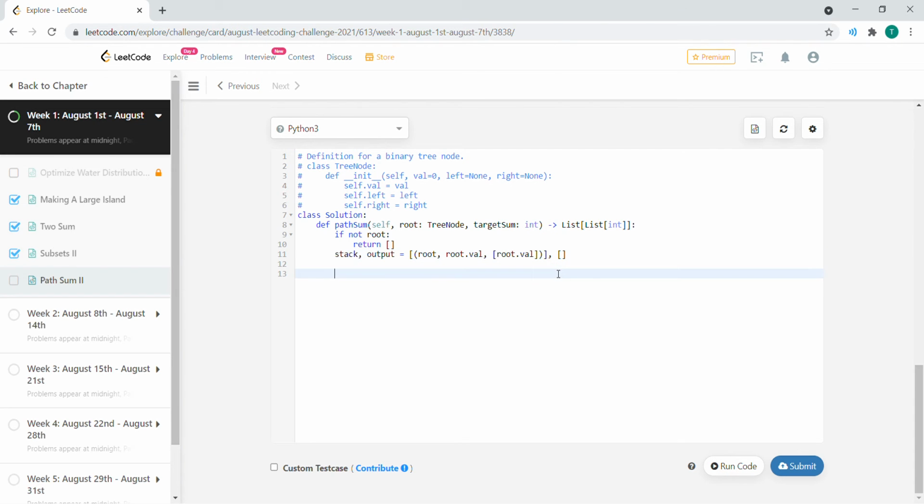Alright, so we're going to do a while loop here. So while stack exists, what we're going to do is define a couple of variables that we're going to pop from our stack. So this is the root, call it a node, and I'm going to call this value, and then we're going to call this the path. We want to pop that off from the stack, stack.pop.